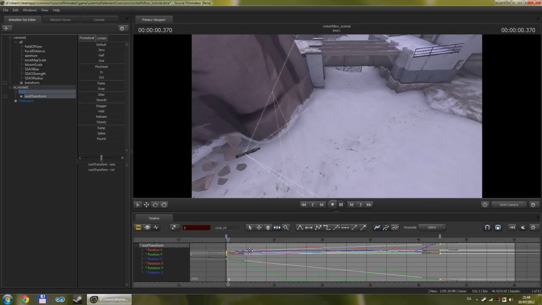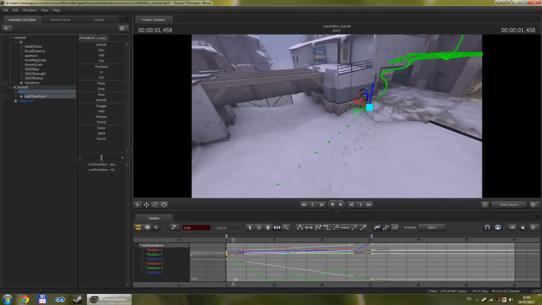So yeah, let me just scale that down again. There. So now it's going faster than we actually recorded, so that's good. Right, so now we just need to apply the particle system. So let's go back to somewhere around here, just so we have some space to work with.